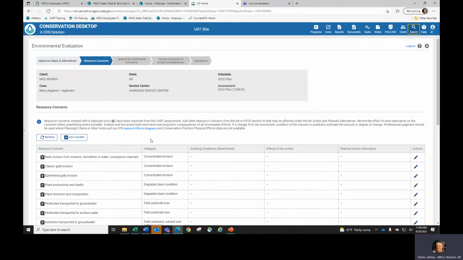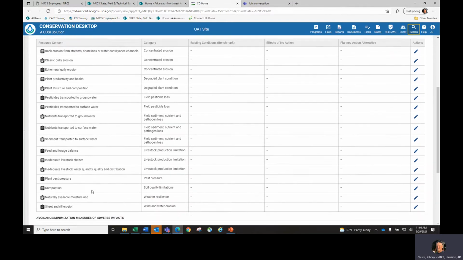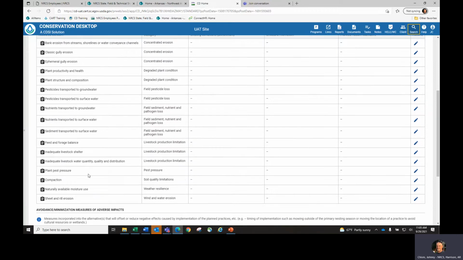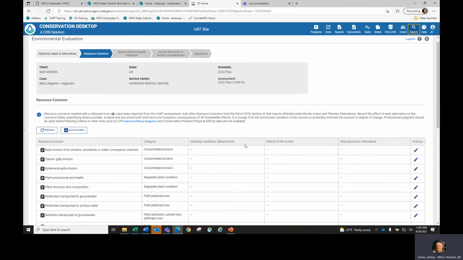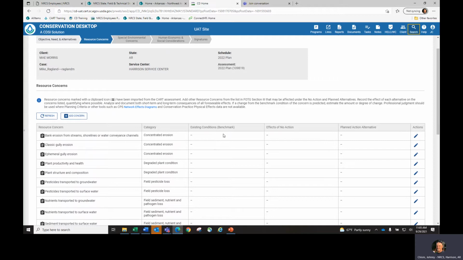And in this latest version, they have put some things in there where you'll see the resource concerns that were assessed in the CART assessment. So only the resource concerns that were assessed with the CART assessment are going to show up there. And this is where we would enter our existing conditions, the effects of no action, and the planned action alternative effects. However, in this release of CD, this information is not automatically populated or brought over from CART, and the planner would have to, for each one of these resource concerns, document the existing conditions, the effects of no action, and the planned action alternative.